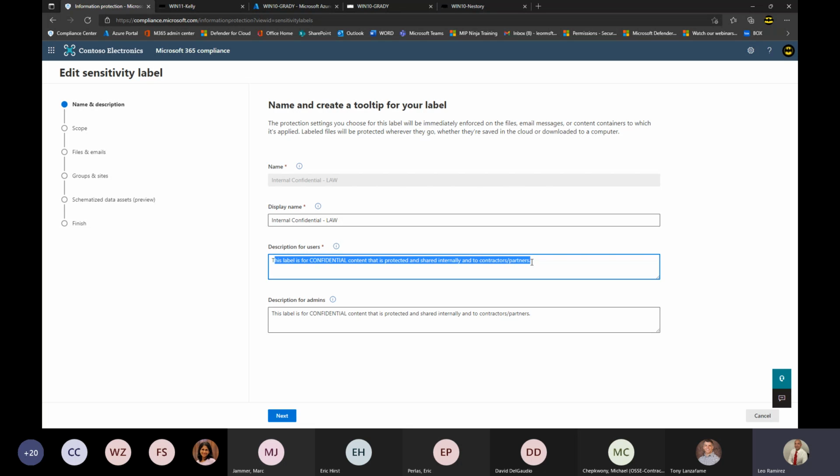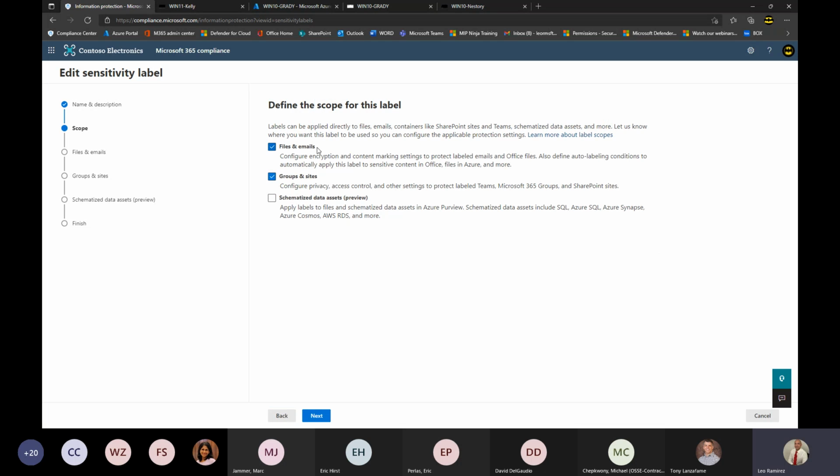This description for users actually shows up when users hover over the label, the sensitivity label icon. I'll show you during the demo. This description will come up. The label can be scoped to files and emails. It can also be scoped to groups, Microsoft 365 groups, and containers like SharePoint sites. Can also be scoped to Azure Purview, which are structured data sources like SQL or Synapse or Azure Blob files.